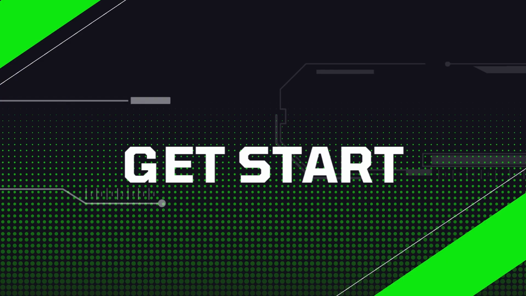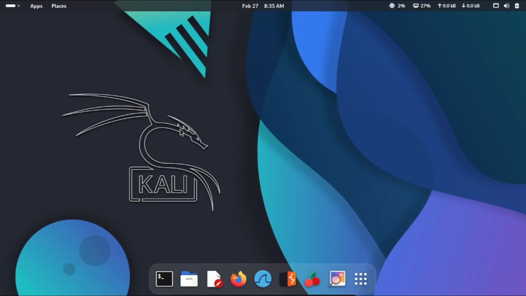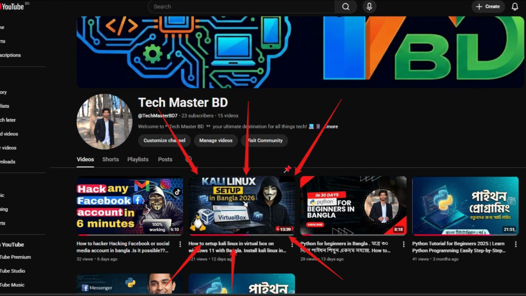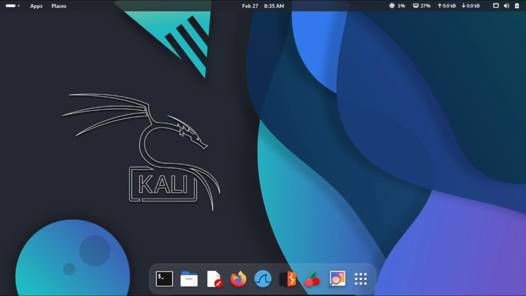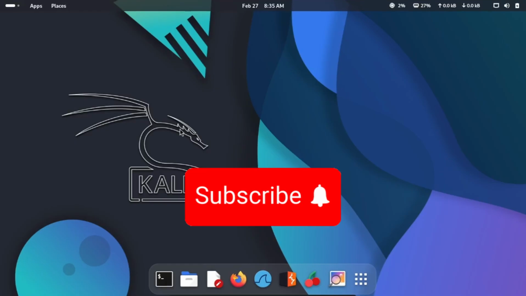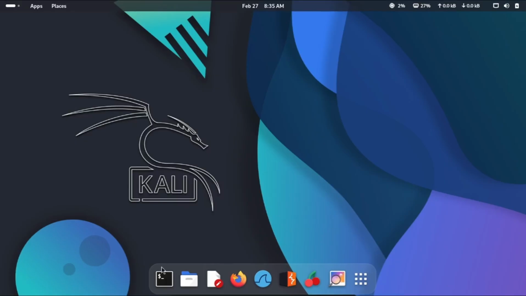Now let's move directly to the practical part. Currently, you can see my Kali Linux screen. If you don't have Kali Linux, there is a video on my channel. You can check it out. Our first task will be to configure Kali Linux so that we can use the Tor network, because we will change IP addresses automatically using Tor.